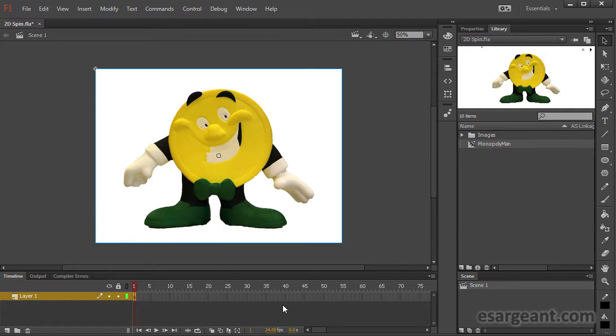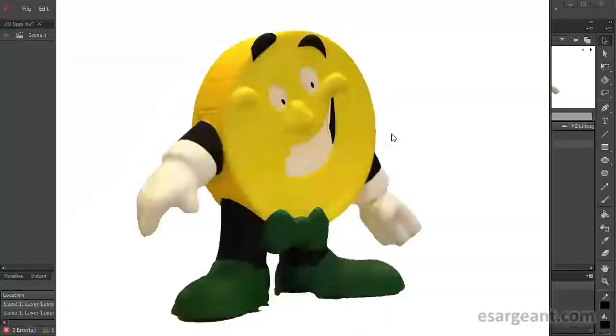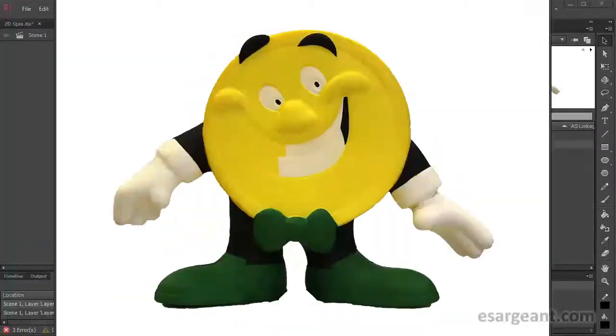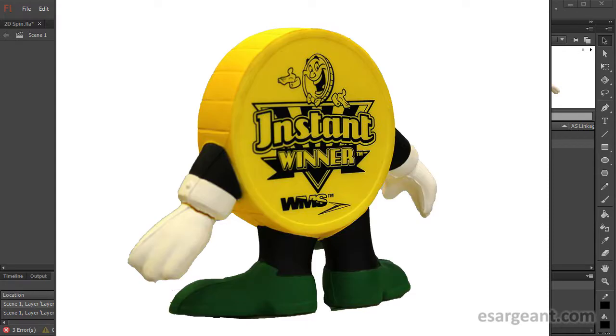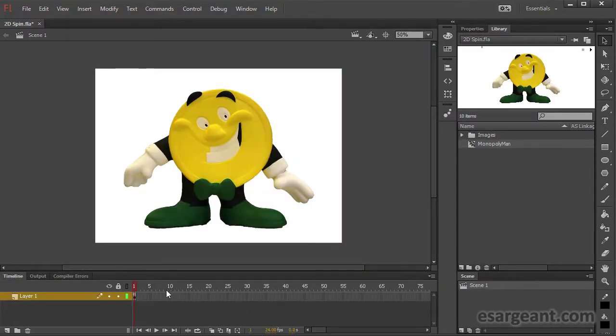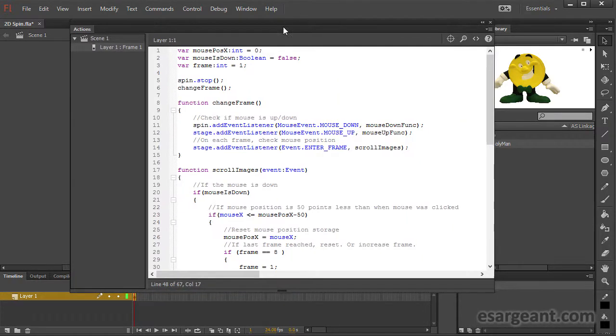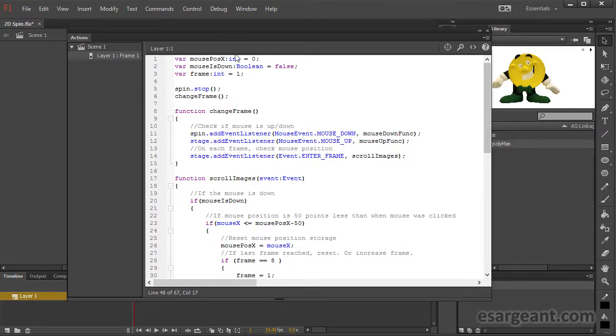What happens at the beginning if you try and just run this is you're going to get some compile errors and you just get an endless loop where it continues to spin. So at this point it's important to look at the action script and see how this is actually working. So go to the timeline, right click frame 1, actions. Let's look at the very first thing we're doing.